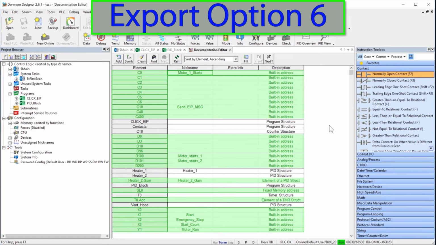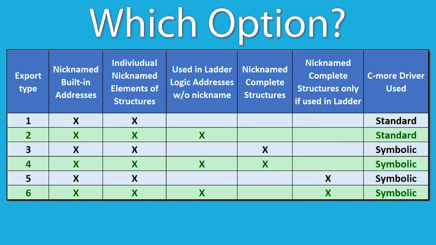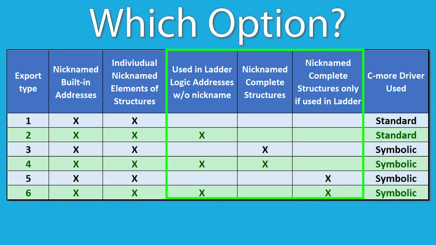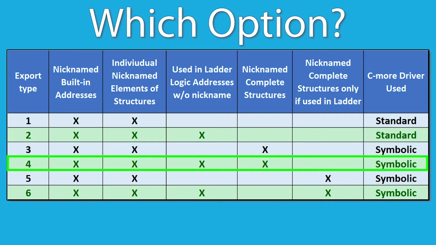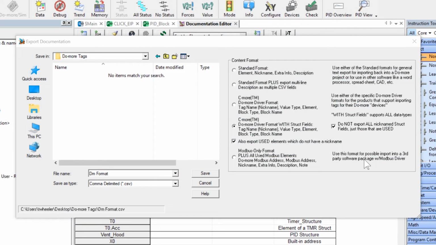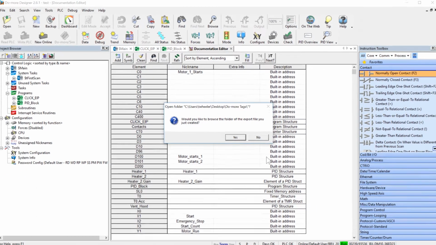These options really let you optimize the amount of traffic that will be passed between the Cmore and Do-more. All the options will export the nickname built-in addressing or the nickname individual elements of a structure. The big difference is if you want to include the addressing used in the ladder logic or complete structures with nicknames. The most complete option is export option 4. So for this example, I will continue on using option 4. I will name my file and then save it.